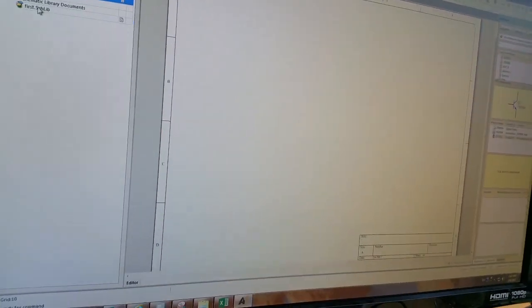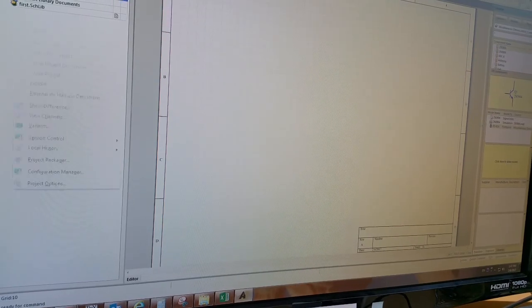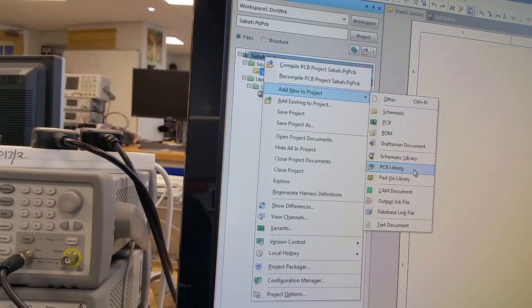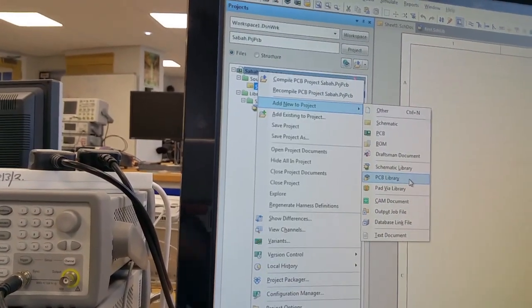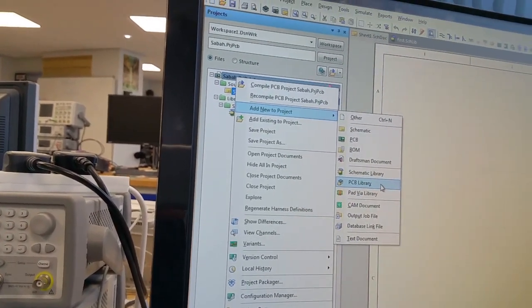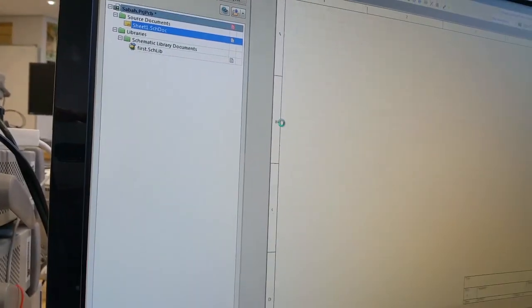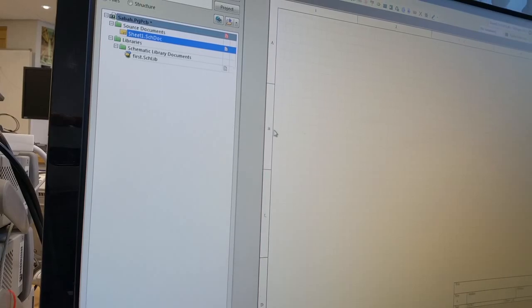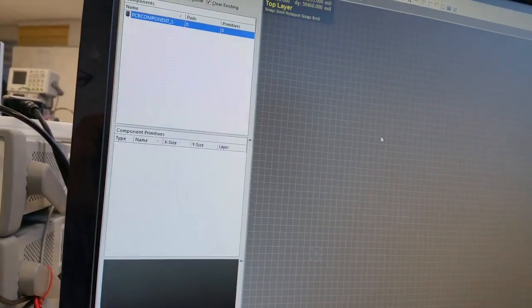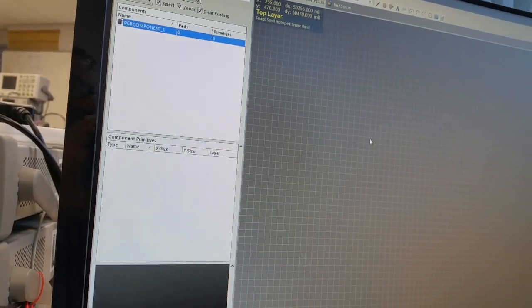We will come back, right click on the project, and go to add new library, then PCB library. From the PCB library, you will design the layout for the schematic component you created, for this component.